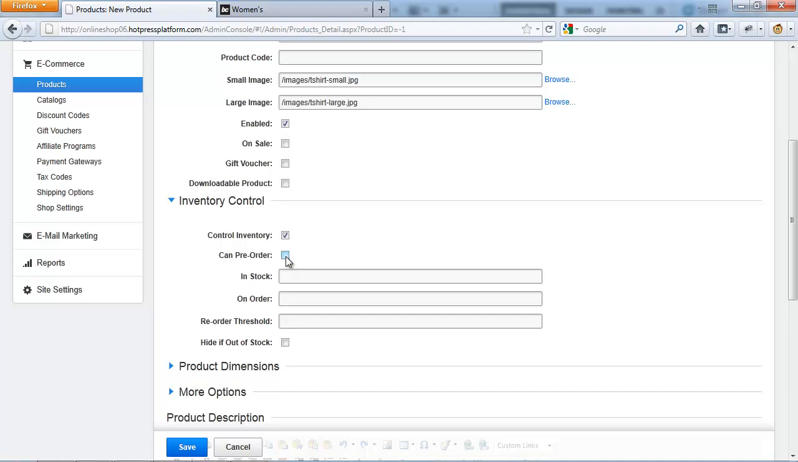This option goes hand in hand with the Control Inventory option. If this is enabled, then when a product runs out of stock, it can still be purchased by customers. The in-stock value serves two purposes. Firstly, you can display it on your online store. Secondly, if you choose to use Control Inventory, then this number is automatically decremented as customers purchase this product.